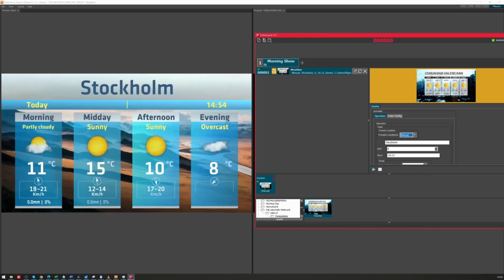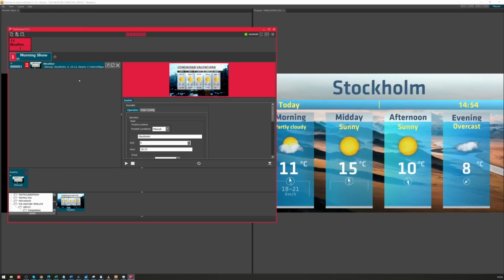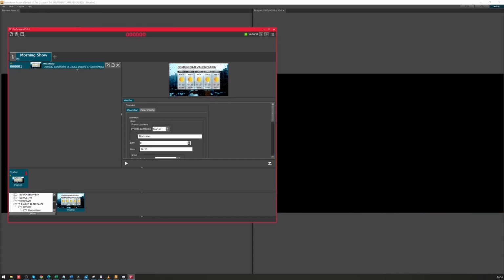I could then preview this graphic with this data and save it in a rundown for the operator to take on air in the morning show. I can also easily take this graphic onto my program channel by simply pressing the spacebar button. We can also duplicate this template as many times as we want. We do not need to create a new template for each city that we want to display.